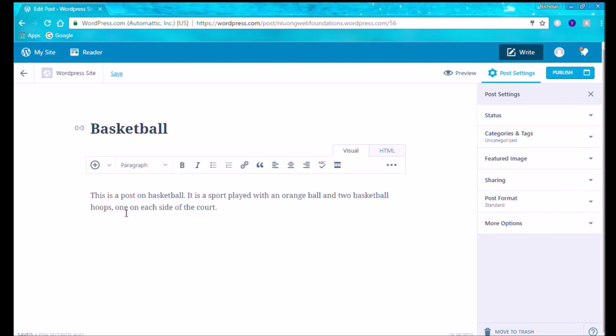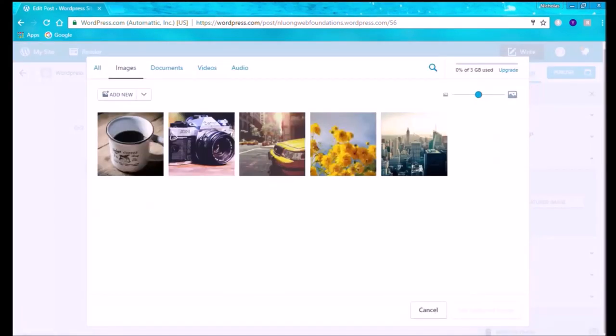Plus, you can add an image to this post as well. Here, we have a selection of images from WordPress you can choose from. Or, you can upload your own. Every one of my posts already has each of these images, so I'm just going to add my own. To add your own image, click Add New.